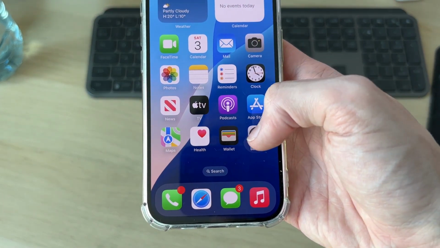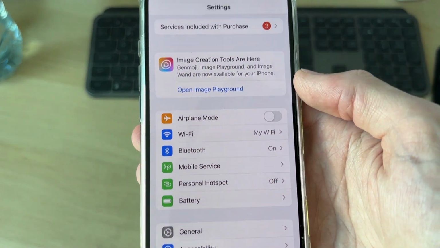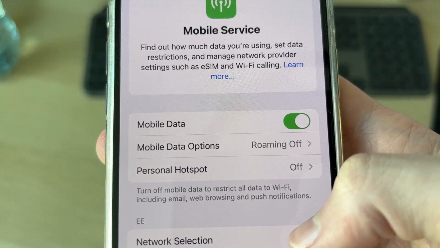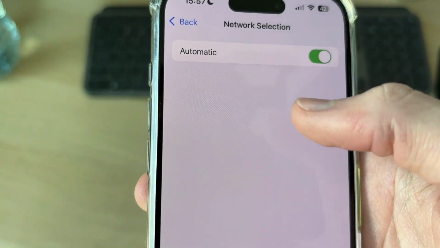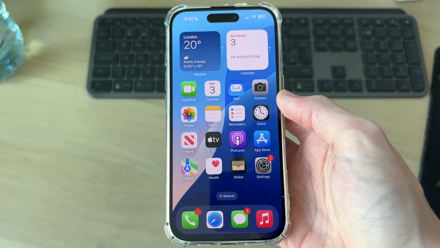If it still doesn't, the next thing to try is opening up your Settings. Scroll down, find the option for Mobile Service, which may be called Cellular, and tap on it. Go down and find Network Selection and make sure this is switched to Automatic. Then come back and see if that solves the problem.